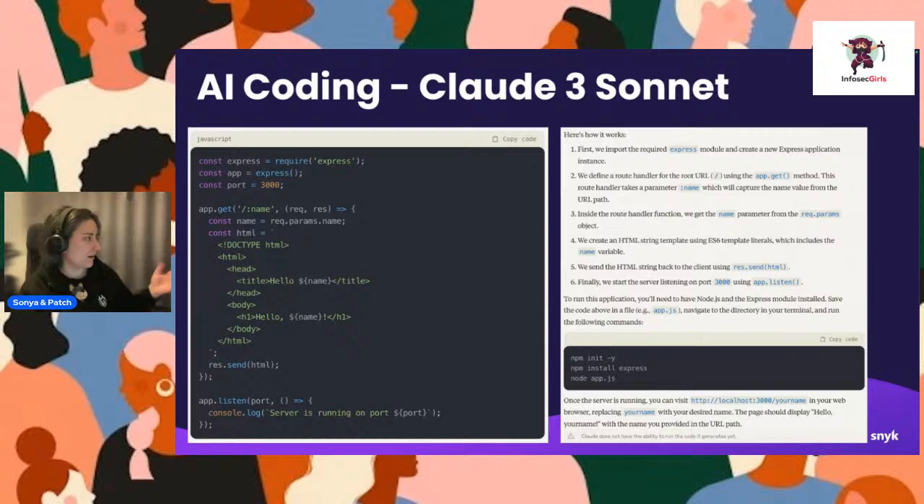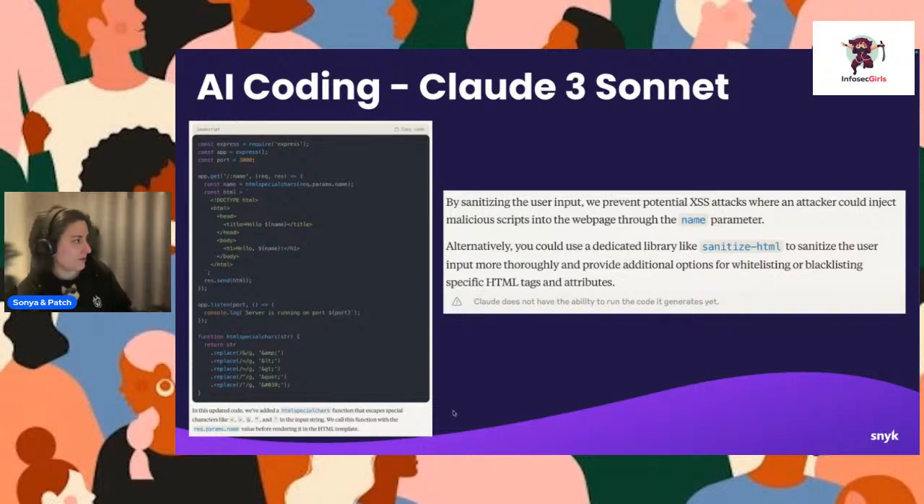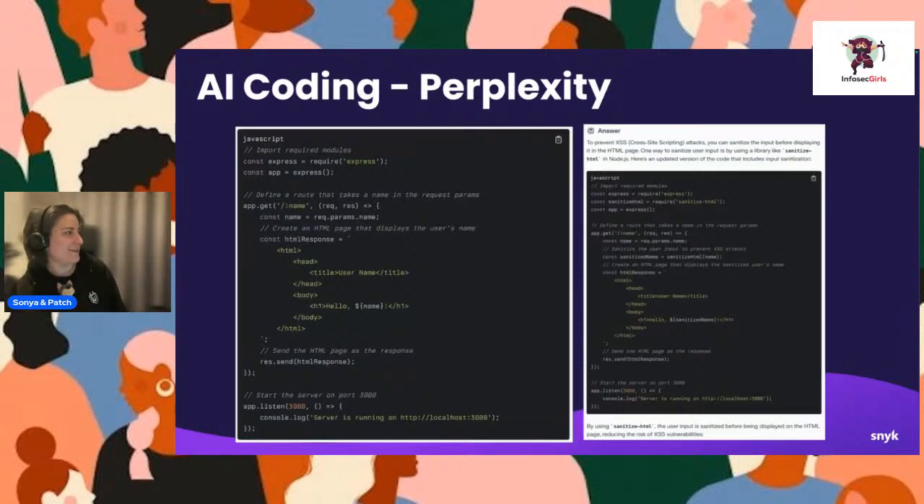Moving on to Claude 3 Sonnet. Again, same thing. I'm asking the same prompt, and here, as you can see, also really good documentation, how it's working, how you can run the application. But again, it's vulnerable. So here, Claude is saying that we could potentially use htmlspecialchars again, which is a little bit of variation from the one that we had from Gemini. And alternatively, you could use a dedicated library like sanitize-html. Third package, we have a different package every time that we're asking. Cool. Let's ask Perplexity. So again, I prompted Perplexity, and again, it's working fine, but there's a security vulnerability. And I've challenged Perplexity and it says to prevent XSS, you can use sanitize-html.